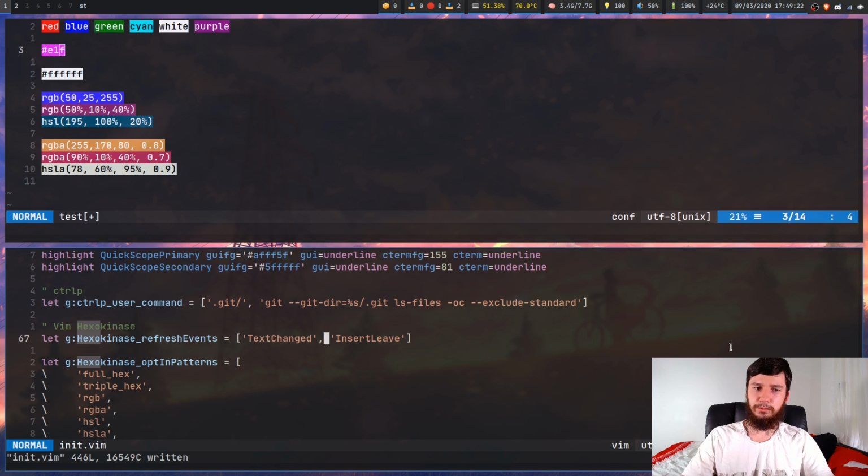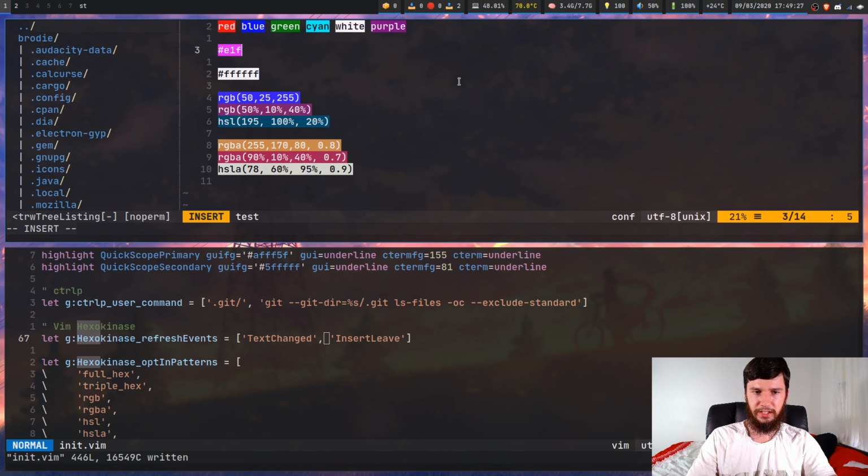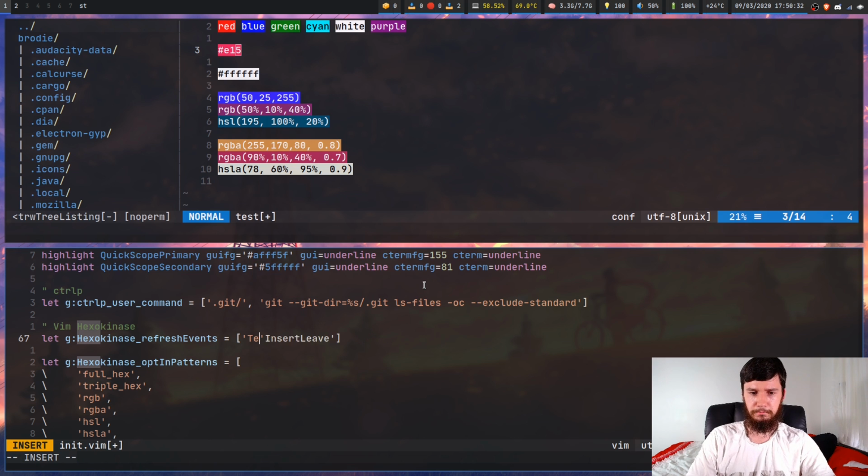So presuming that actually works in your system, what should happen is if we reload this up, as soon as you actually change one of these, it should start regenerating the colors. As I was saying before, this doesn't work on my system. I'm not really sure why. But I still think it's an improvement over just doing it when the file is saved. So I'm just going to keep it like this.